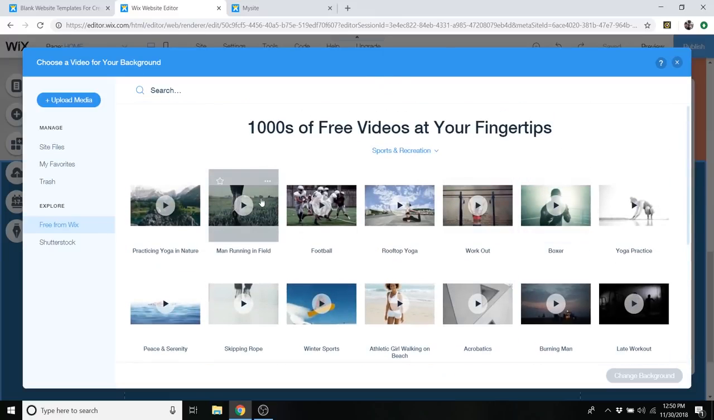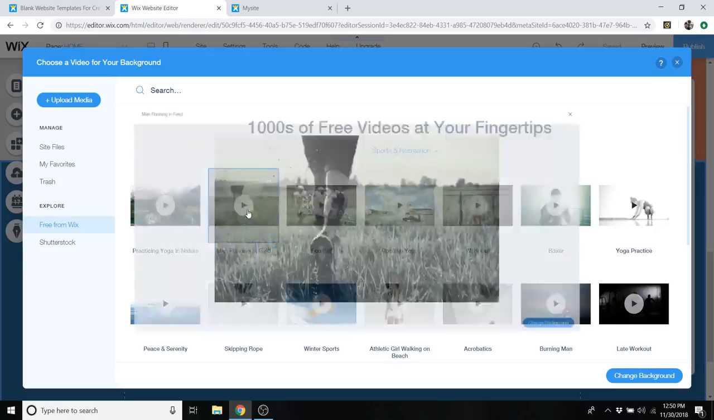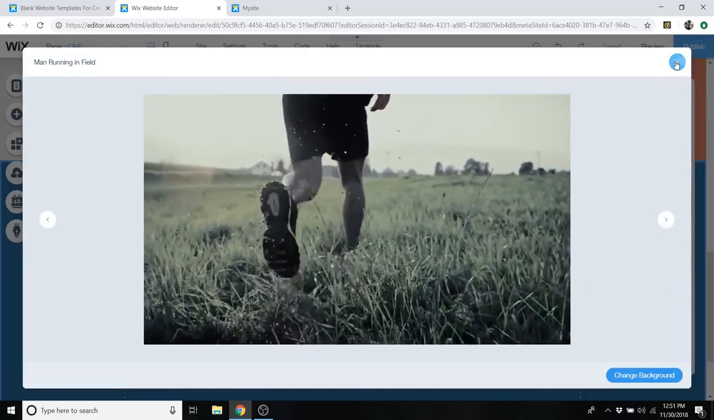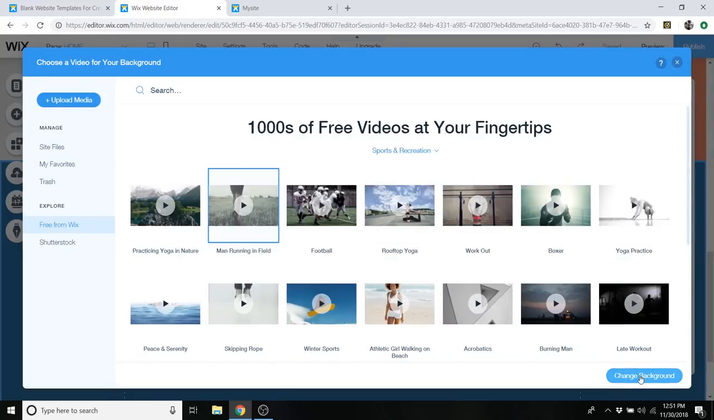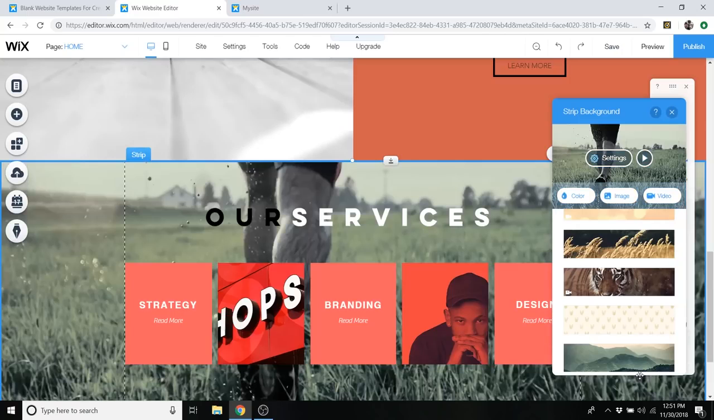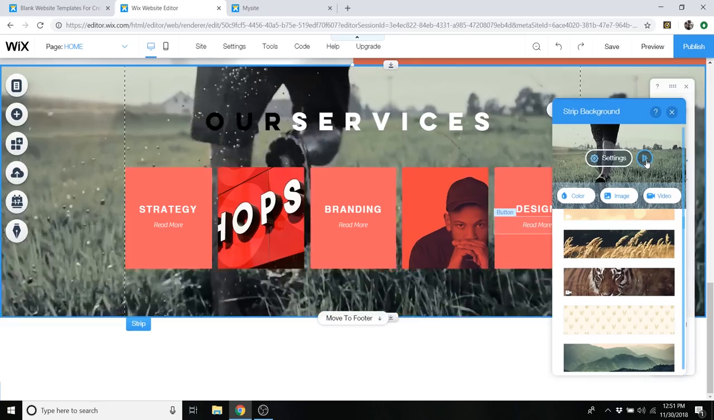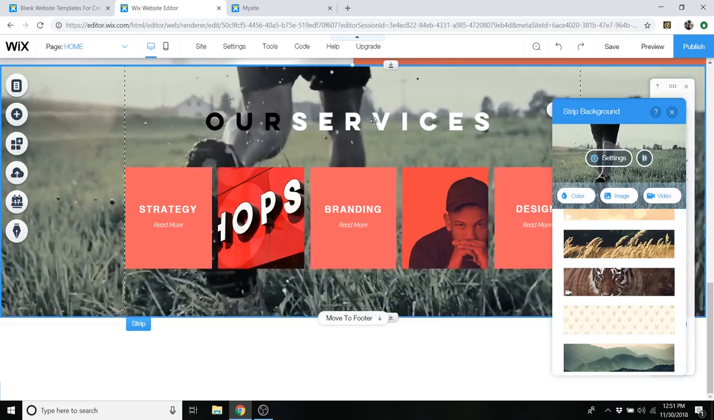So let's do this man running in a field. You can just click the play button. That's what it looks like. Pretty cool. Let's select that and just click change background. Bam. So what you can do to preview it is just click this play button, and now it's playing, but it's kind of washing out our text.